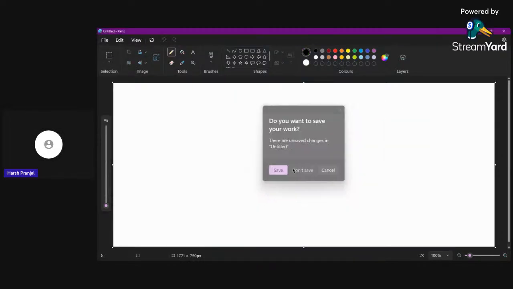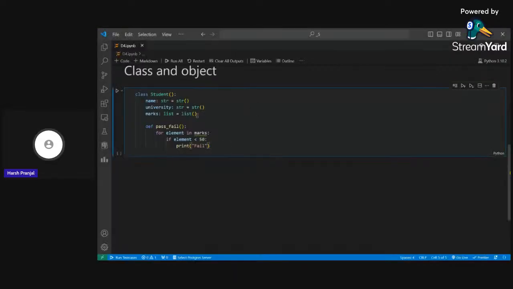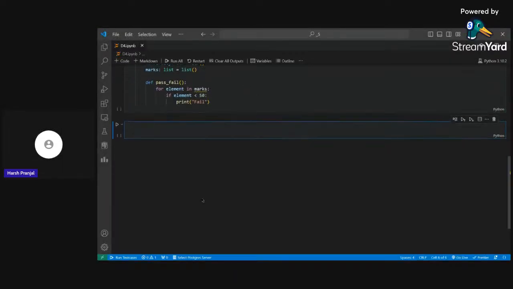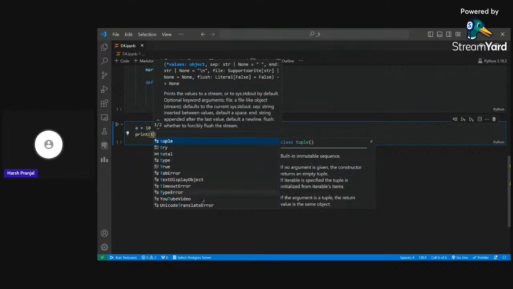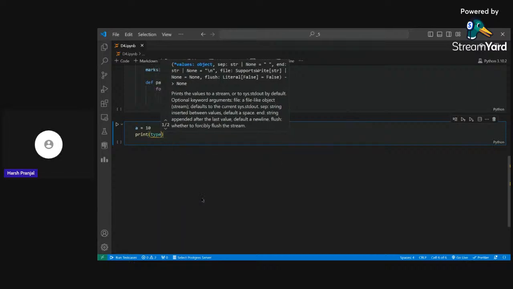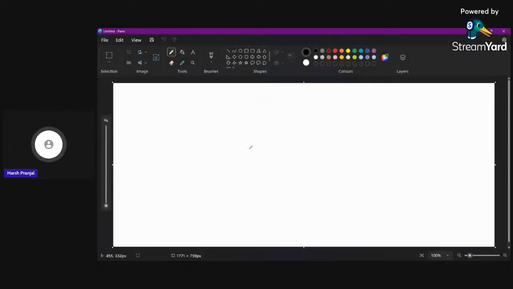Now, what is a class? See, if I have created an integer of value 10, right, and if I print the type of this variable, it will print int, but instead of int it prints class int, right? So now let me tell you what a class is and how it works.